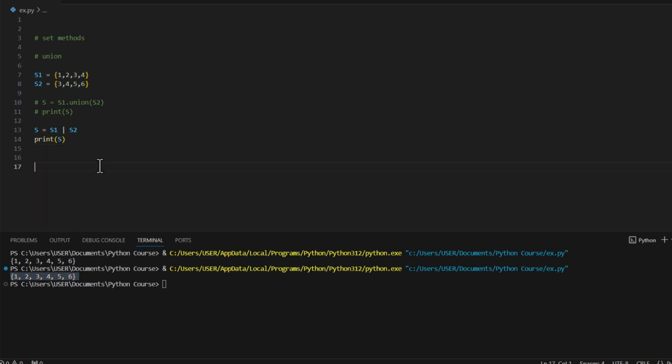So the next thing that we're going to do is that we're going to look at intersection. Intersection is finding out the commonalities between two sets. So intersection is trying to find out the items that occur in two sets. For instance, if you take a look at S1 and S2, you discover that these two sets share 3 and 4 in common. So if you want to find out the items that sets share in common, you use intersection.